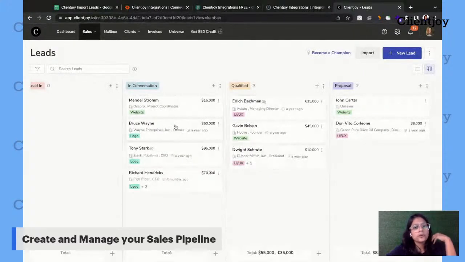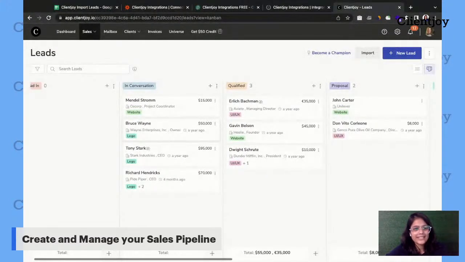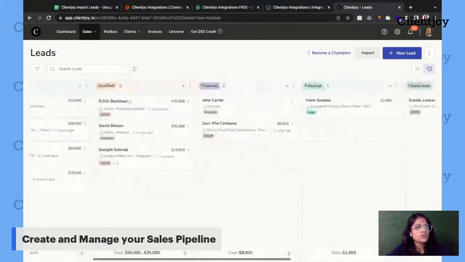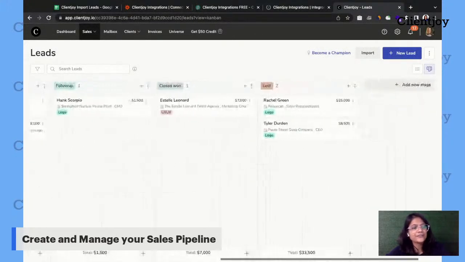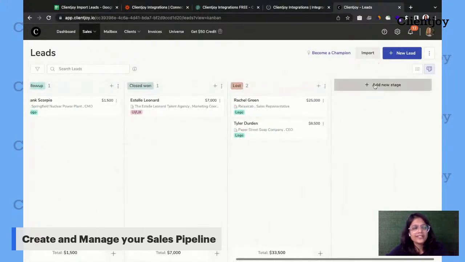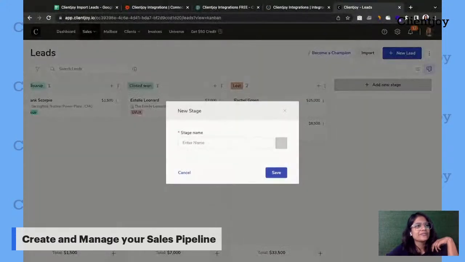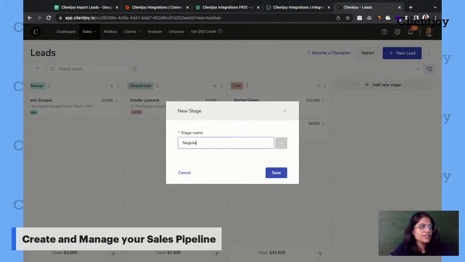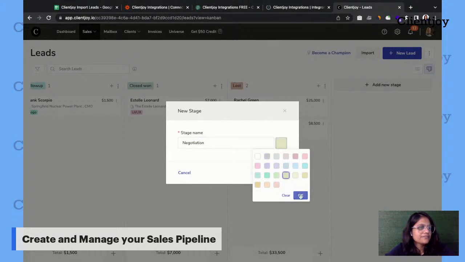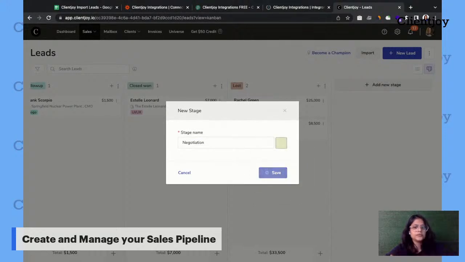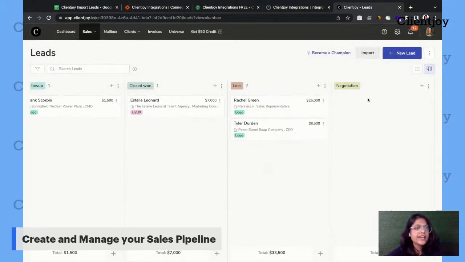If, for example, you want to add a new stage, you don't want to update an existing stage, then you can go to the extreme right side of the sales pipeline, and here you will see this button, add new stage. We know that it is a little bit not discoverable. We will make it discoverable in some time. You just click on add new stage. For example, if there is a negotiation happening in a particular case, I just write negotiation stage, choose a color again, and save it. So this is the new stage which I have added.